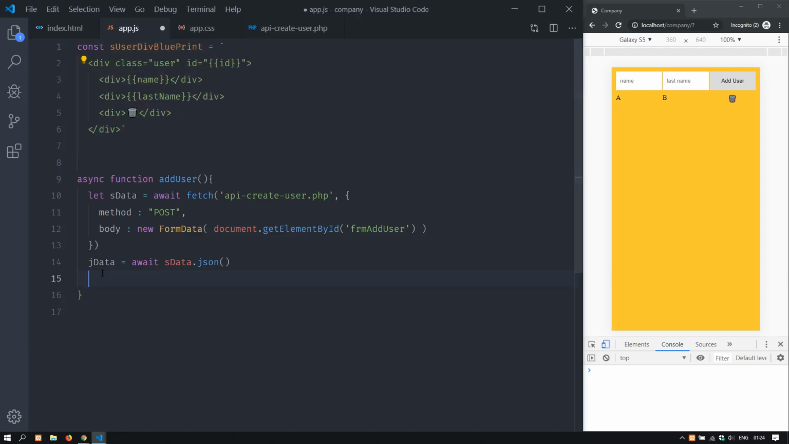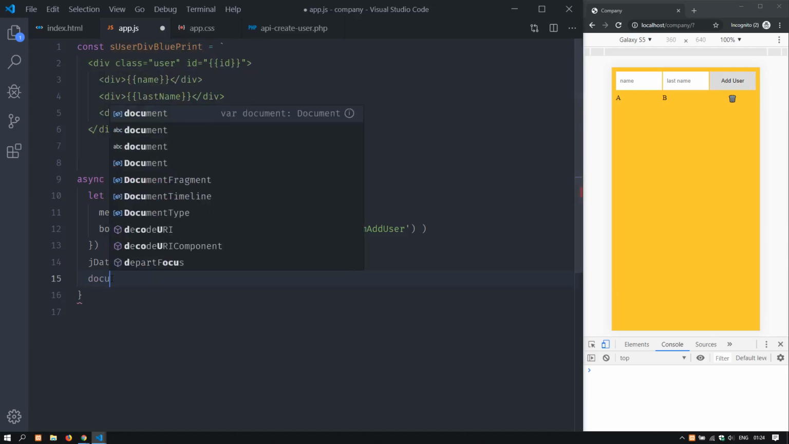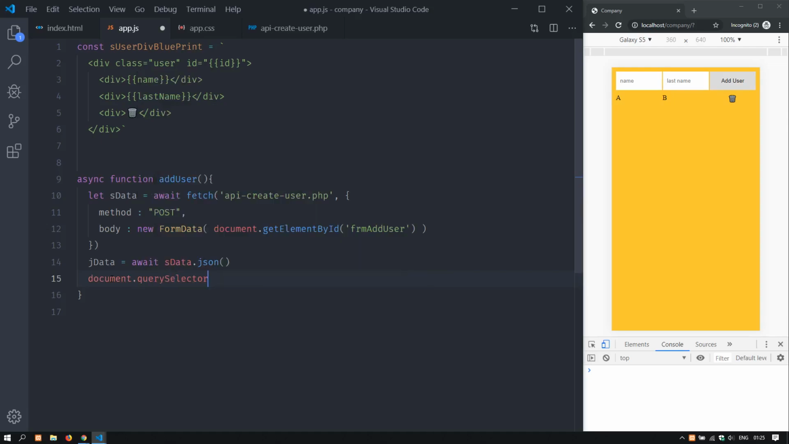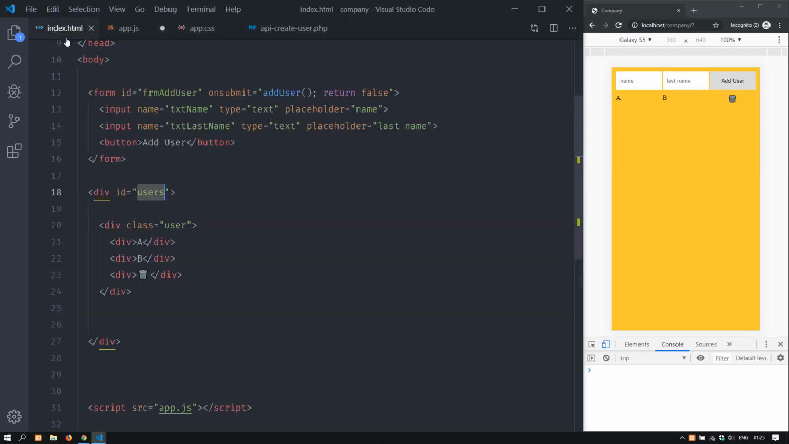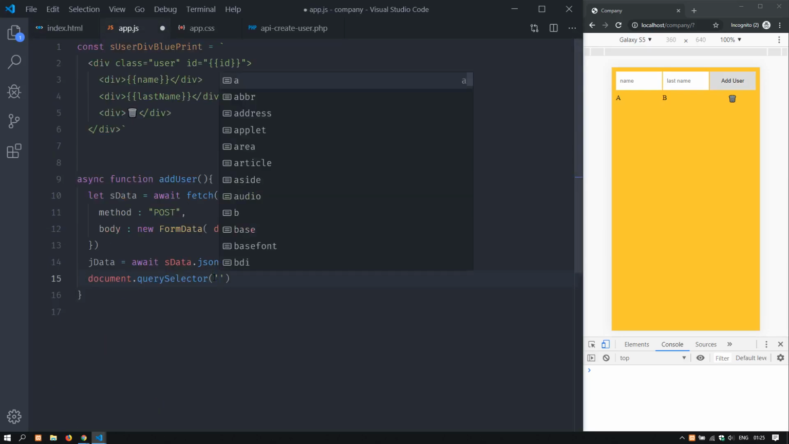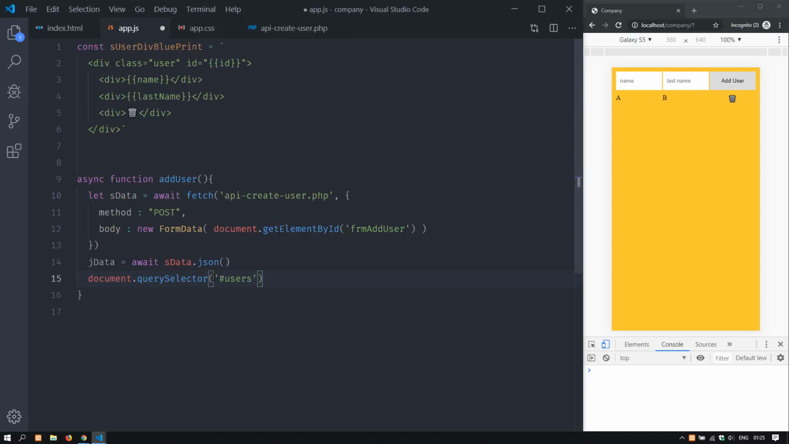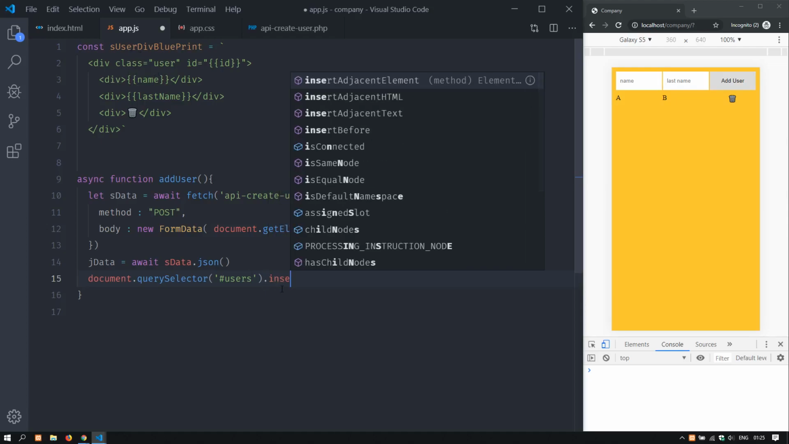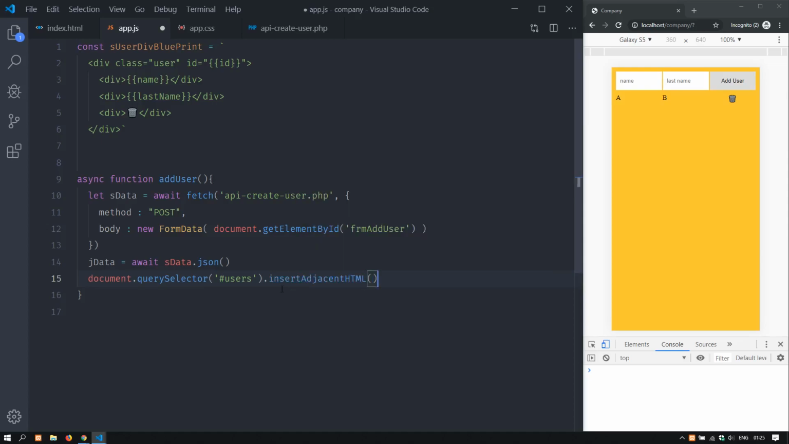So I will go here, and then I will say document. And now instead of doing get element by ID, I will do the query selector. Query selector, I'm going to select the ID users. And what I want to do is put this div inside the users. So we'll do an insert adjacent element or adjacent HTML, however that's pronounced. This is just saying that I want to put something in it.